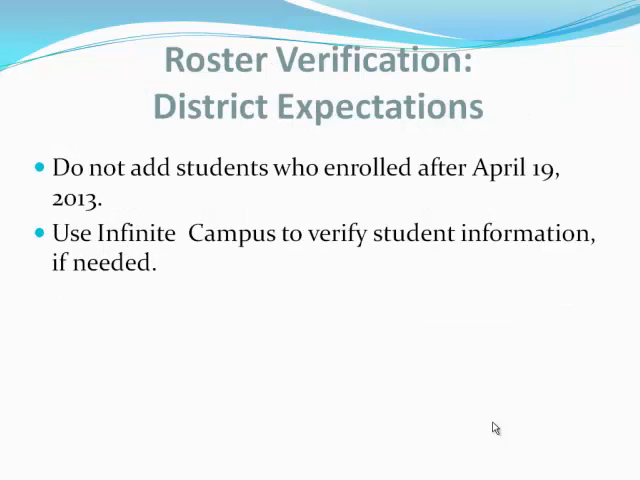All right, just a couple of district expectations that were provided to me by Alan and Bill. Teachers, please do not add students who enrolled after April 19th. Once again, if a student enrolled after April 19th, you do not have to add those children. Also, you can use Infinite Campus once again to verify student information if you need to.